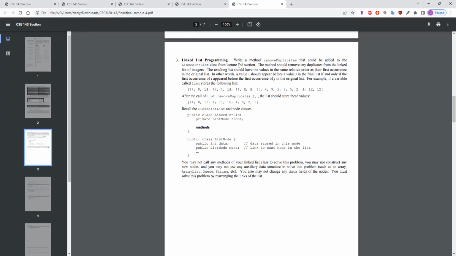So there is no concept of static here, because static methods are part of the class where you are writing your main method, right? And they're associated with the class. They're not associated with the objects of linked list. So remove duplicates will be associated with the objects of your linked int list class, which you have created previously. Okay, so this is not a static method.